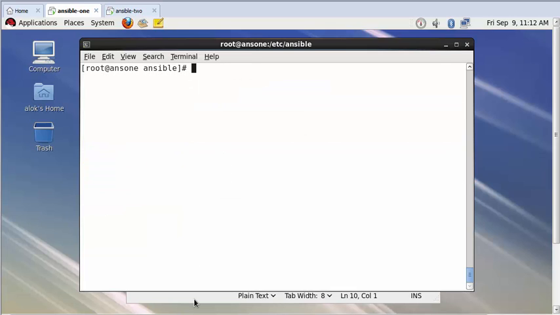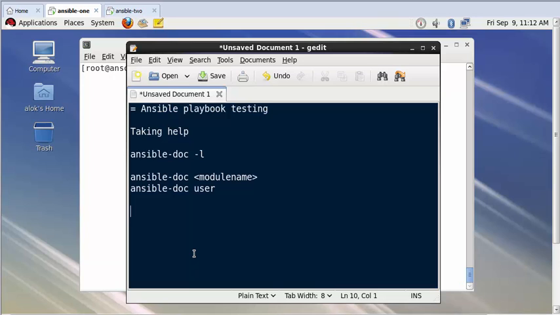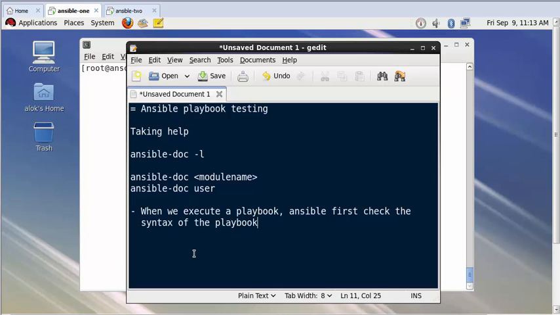how it works, so you should remember this. Number one thing, when we execute a playbook, Ansible first checks the complete syntax. Okay, let me write it. When we execute a playbook, Ansible first checks the syntax of the playbook. Syntax of the playbook, right?